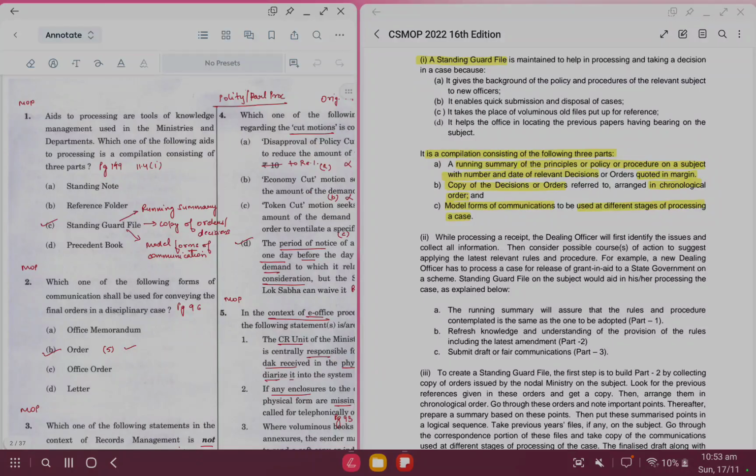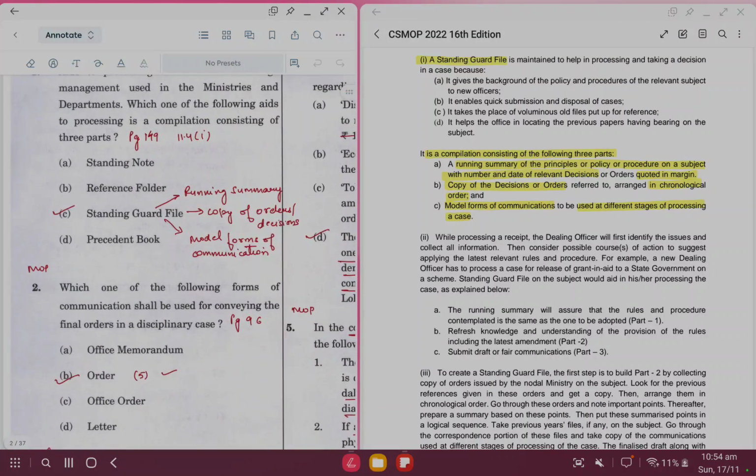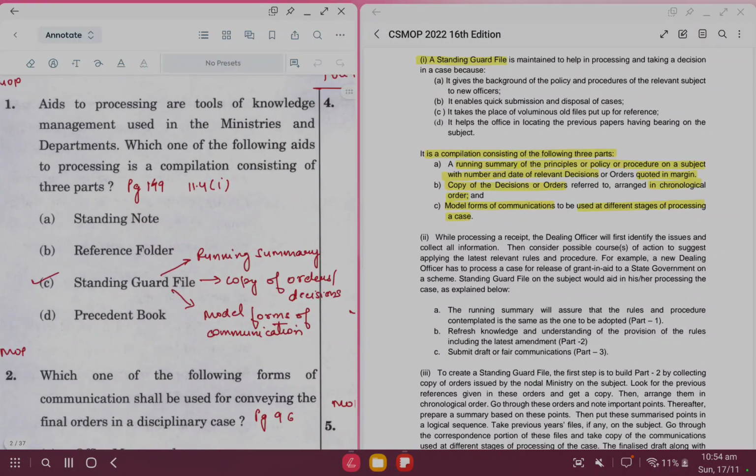The first question is from manual of office procedure. So for that, I have referred to the CSMOP 16th edition, which is the latest MOP. So the first question says, aids to processing are tools of knowledge management used in the ministries and departments. Which one of the following aids to processing is a compilation consisting of three parts? So it's a definition of one of the aids, and we have to find which aid the definition refers to.